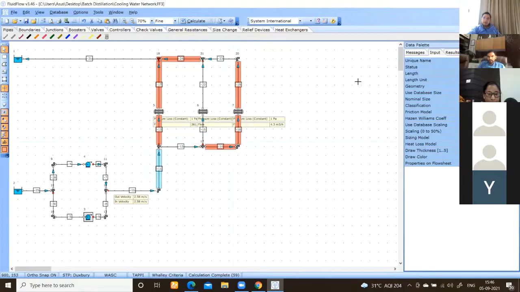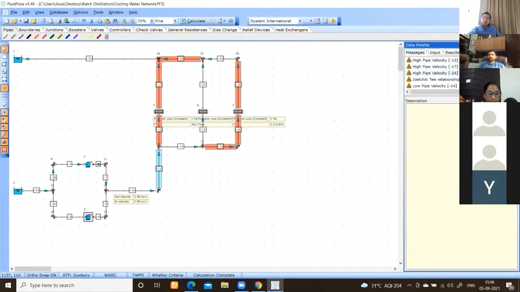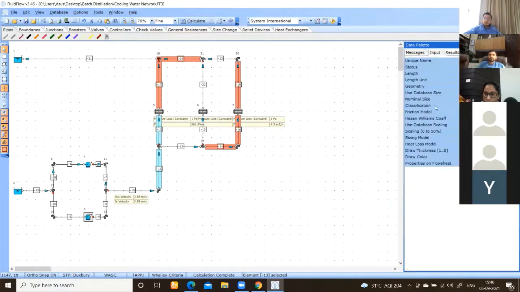Go to messages. Okay, click on that -13 pipe. Where is that pipe? -13. Click on that. What is it? Go to input. Okay, why is it 50 meters? It should be 10 meters. Okay, check for others also. 10 meter, 5-inch. 5-inch, 10 meter, 5-inch, 10 meter.